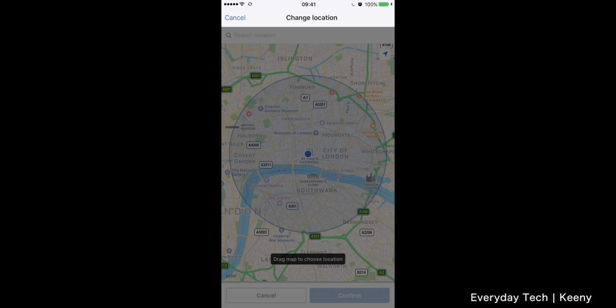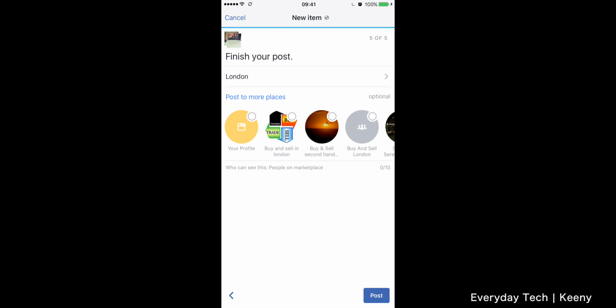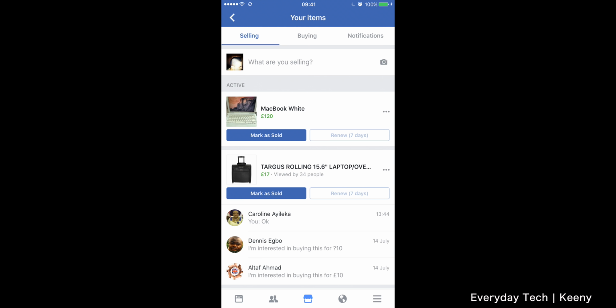Once that is done, here I've got multiple other groups as well, so you have an option of posting it on your profile or posting it on multiple other groups as well. I've chosen, you can choose all, you can choose just one, you can choose none, it's up to you. And once you hit post, it goes ahead and confirms that your item has now been listed. And that's it, you got your first item right here.